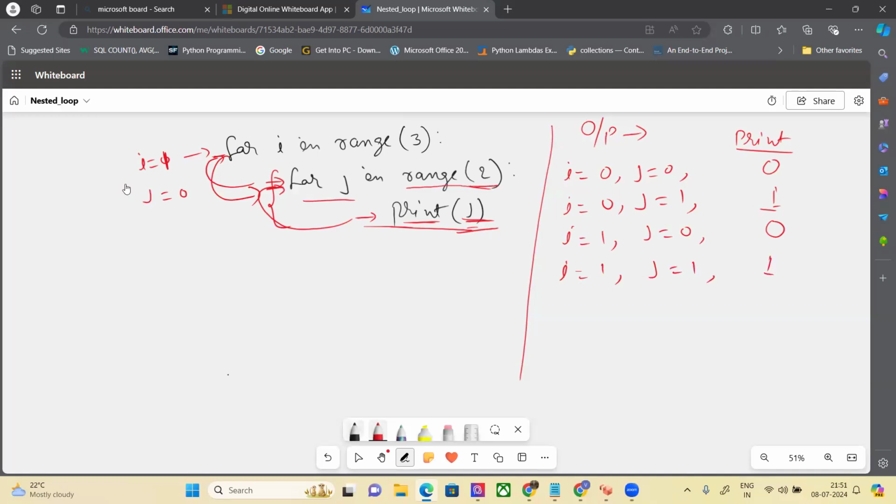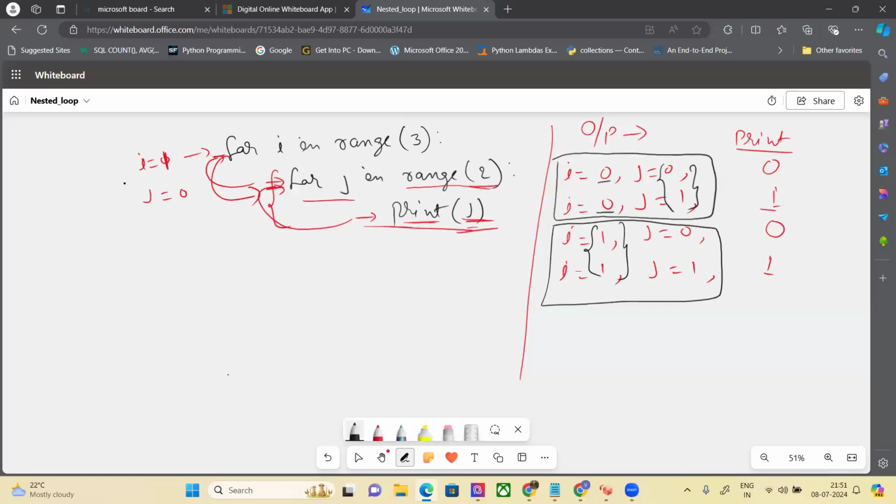So if you just see these pairs, for every value of i, j is executing 2 times. So this is how the nested for loop works. Okay.